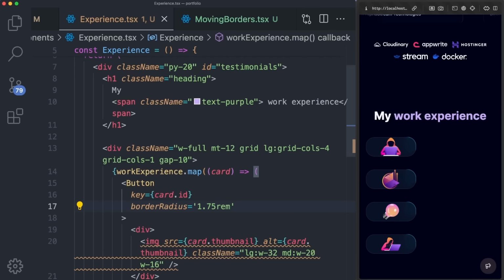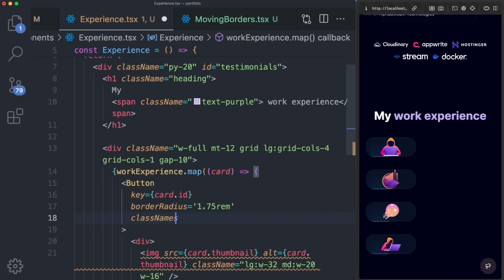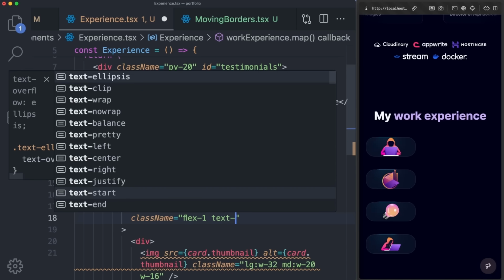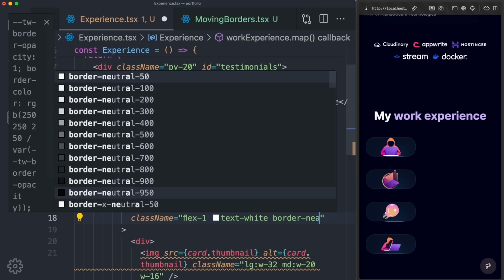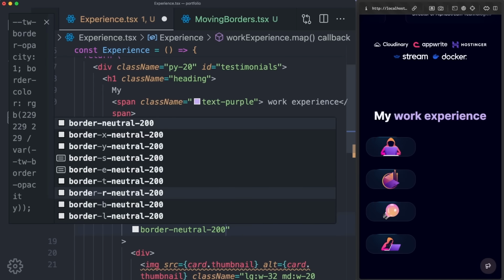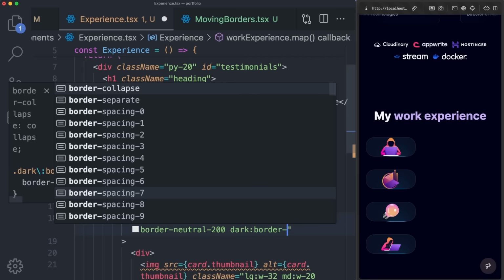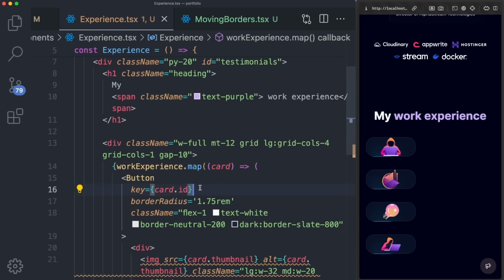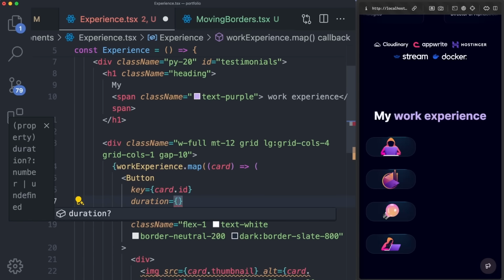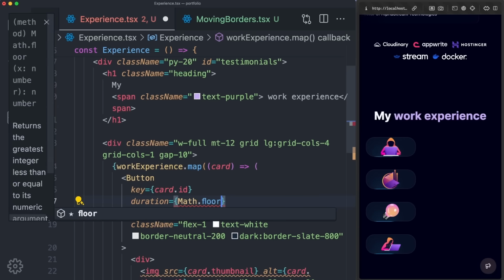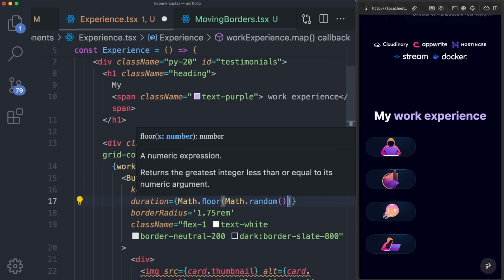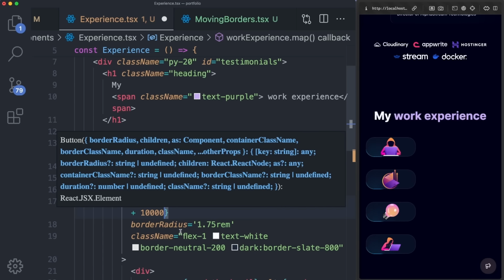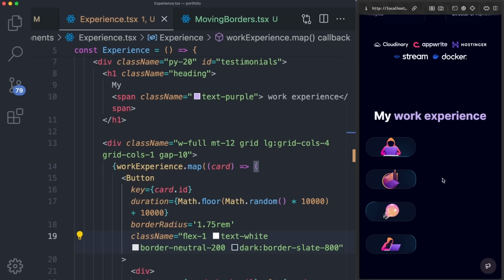Let's see. Okay, not too big of a difference. And we can also give it some additional class names by saying className is equal to flex-1, text-white, border-neutral-200, and on dark, border-slate-800, which is what we care about. You can also play with the durations a bit by making it random, by saying duration is equal to Math.floor(Math.random() * 10000 + 10000). I found those values to be very random, and they seem to work great for these cards.